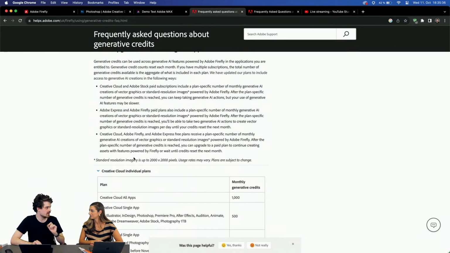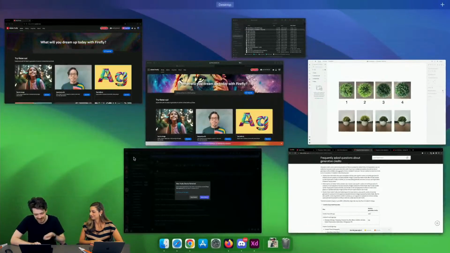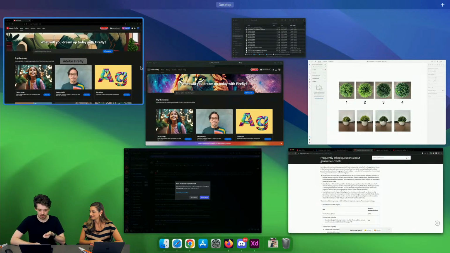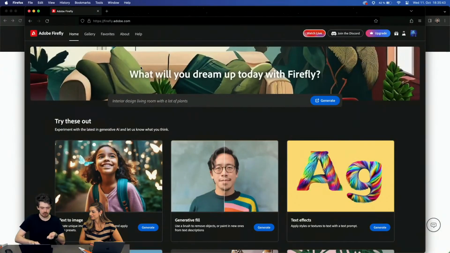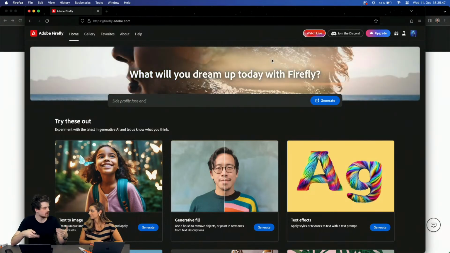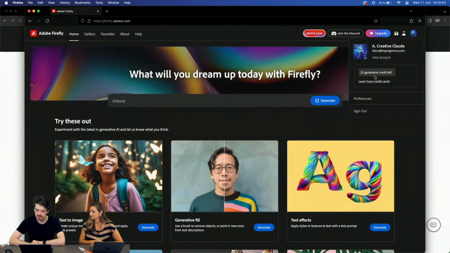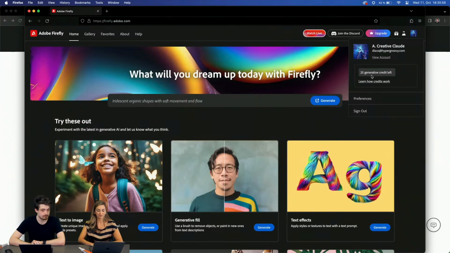So I have prepared an example because you just want to see what that would look like. I have created a login with a free account of an Adobe ID. This does not have any payment whatsoever behind it. And if I check here, you can see I have about 25 generative credits left.